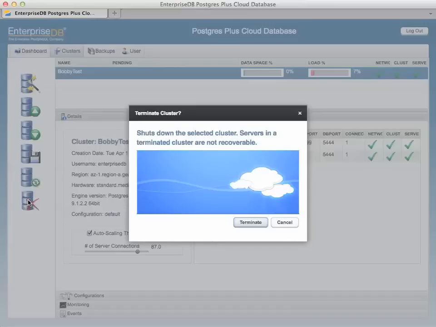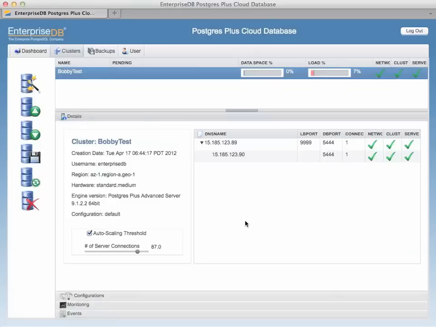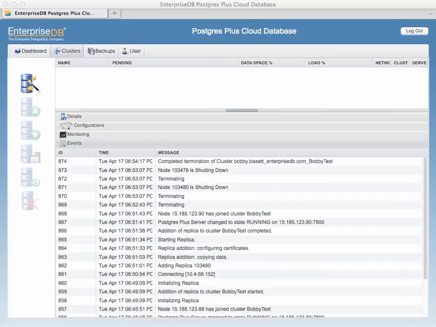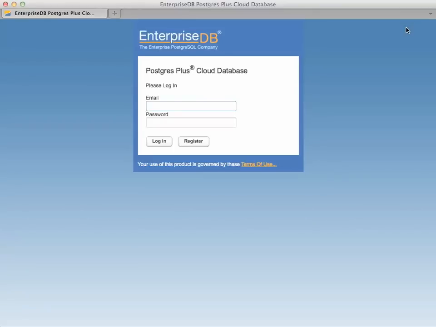Finally, we can terminate a cluster if it is no longer needed. You can see the termination steps as well as the creation steps in the Events pane. This has been a short demonstration of the features of the Postgres Plus Cloud Database running on the HP Compute Cloud.